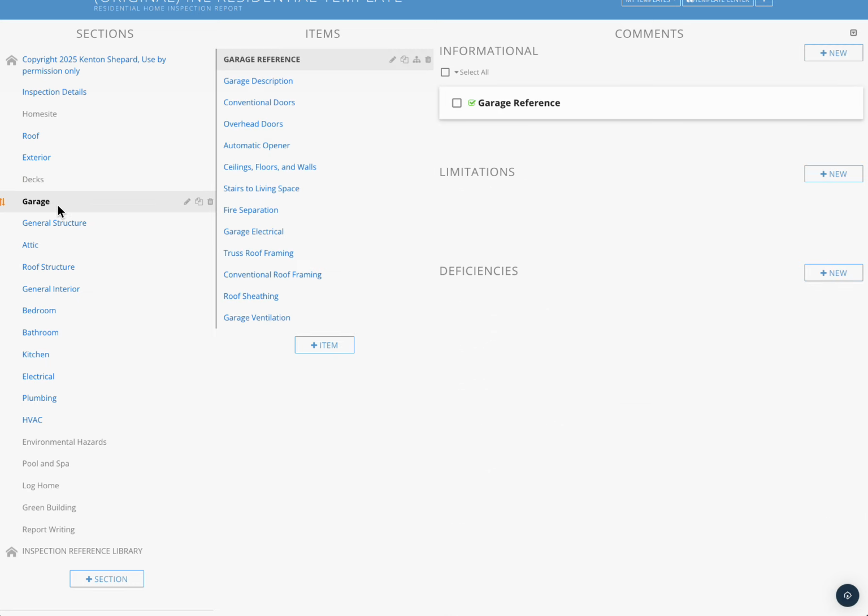Garage, this is put together assuming that it's a detached garage, and that's why you have truss roof framing and conventional roof framing in here. Might be different from the home.